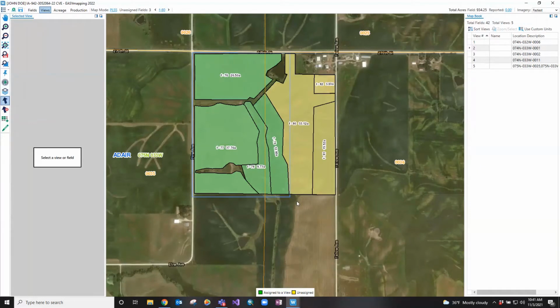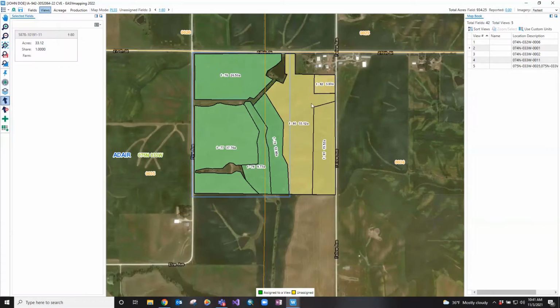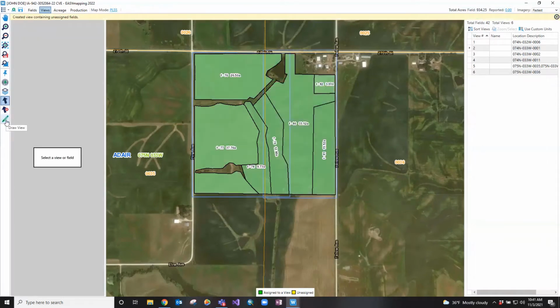The other option is draw by field. So this is nice if we want to just click on the fields and have the view automatically created. Maybe you have some fields in between other fields that you don't want to include. So if we do that, we just have to make sure the select tool is highlighted. And from here, we can just click on fields. They're going to highlight, just like in EASYmapping, red. I can click on as many as I need. They're going to build. You can see that list comes up on the left of the selected fields. When I hit create, it's going to create that view and automatically snap it to the boundaries of those fields that I have selected.